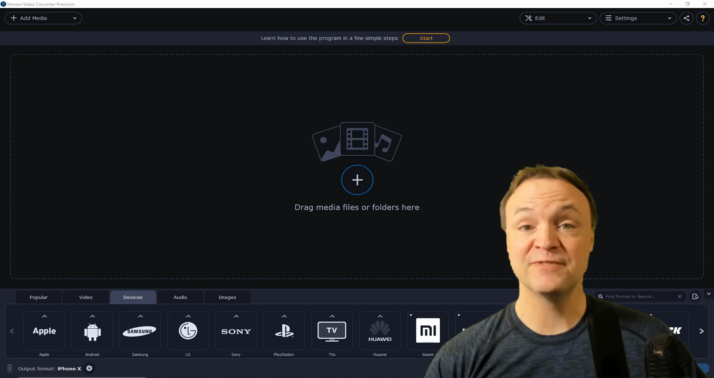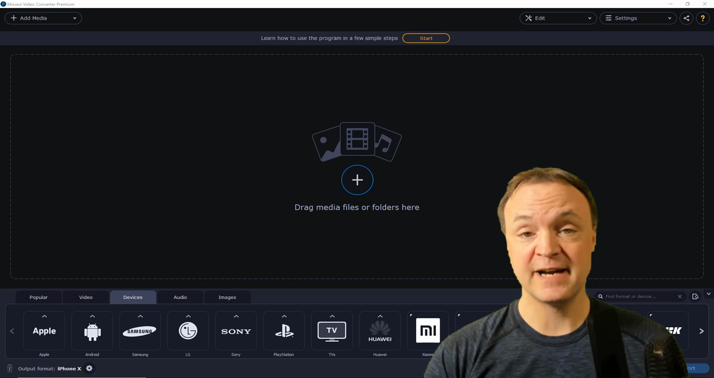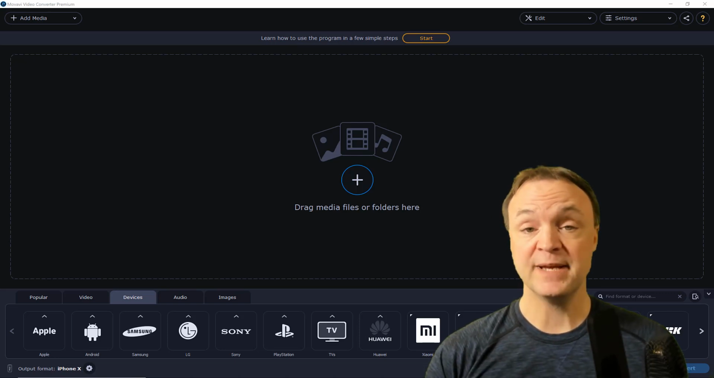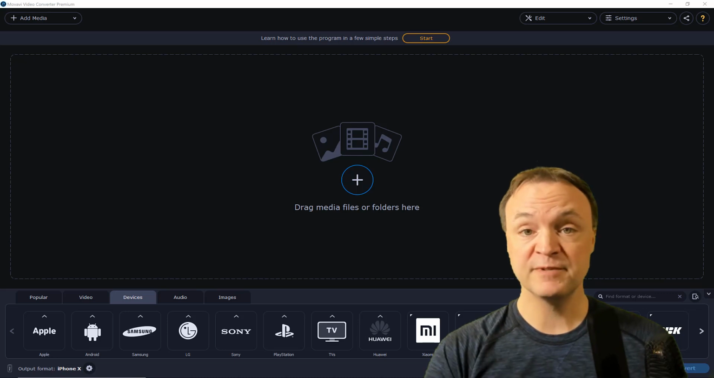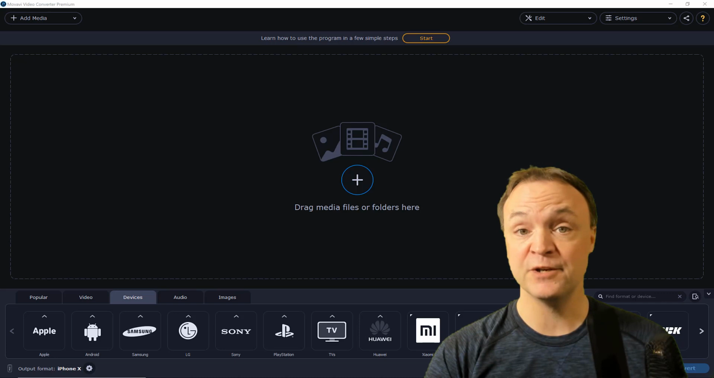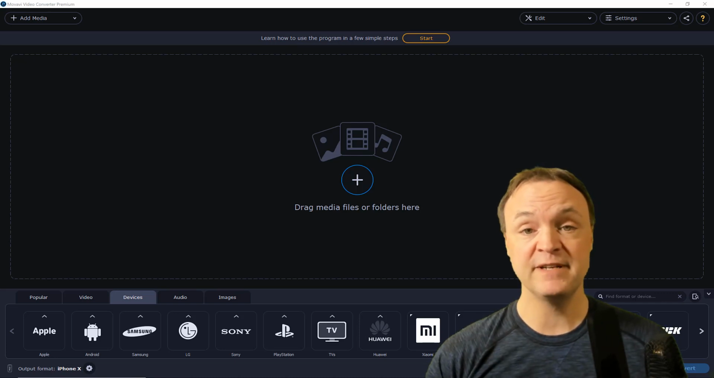Today I'm taking a look at the Movavi Video Converter 2020. If you're looking to convert some files, maybe from audio or video or images, or maybe you want to pull just audio from a video, make some easy GIFs, this could be a great program for you to use. So I'm just going to go over some of these great features and show you how easy it is to use them in this video today.